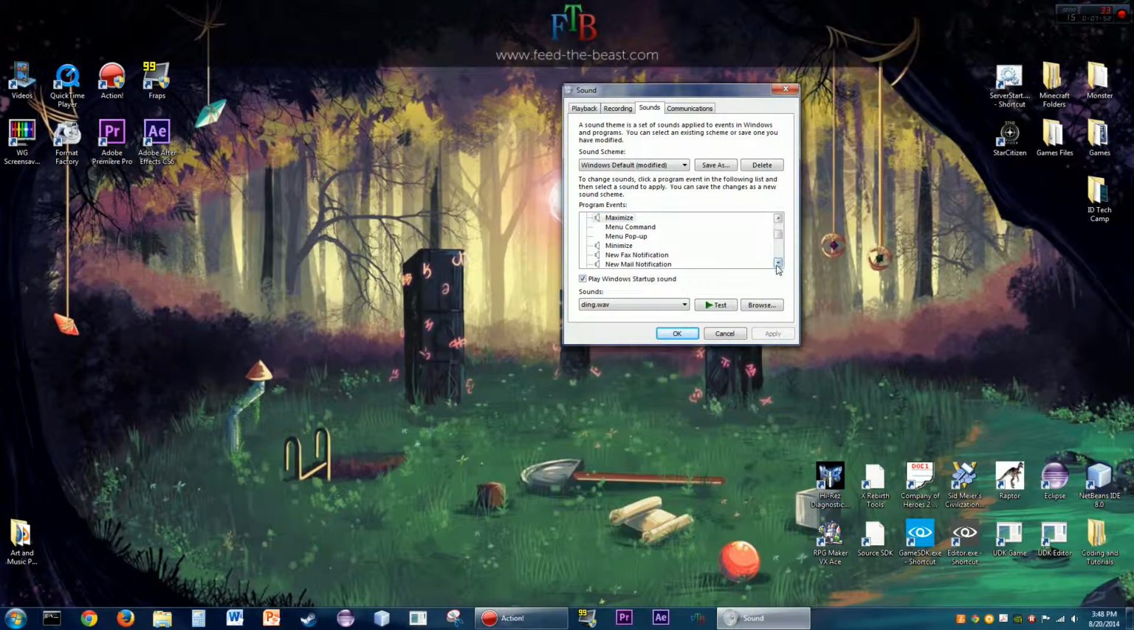Again, some of these don't even have sounds. So open program, you can set that to be a sound, or program error. You can set that to be a sound. Select, restore up, restore down. A lot of these you can set to be sounds that aren't already set to be. Windows log on sound, log off sound.